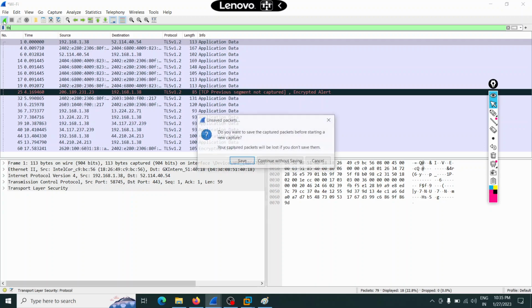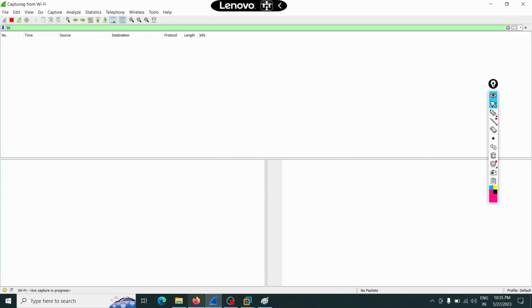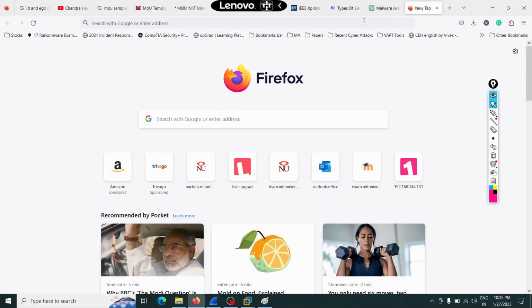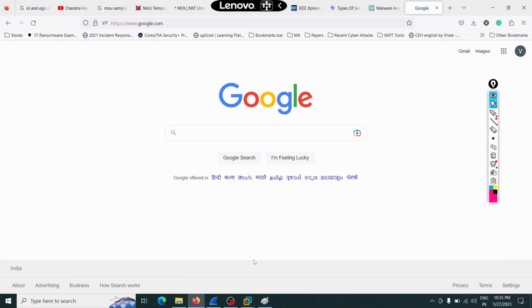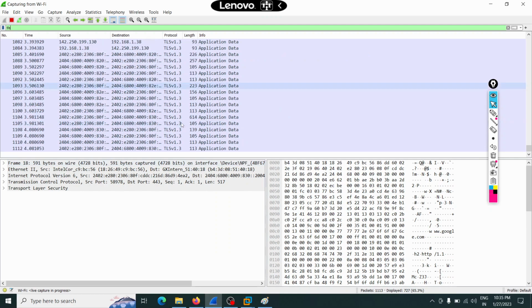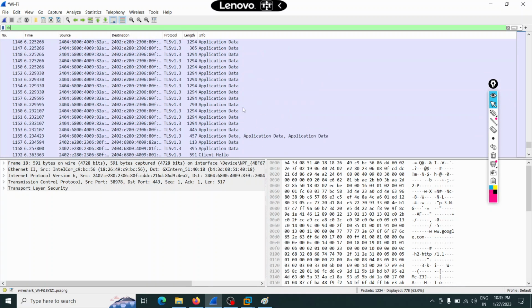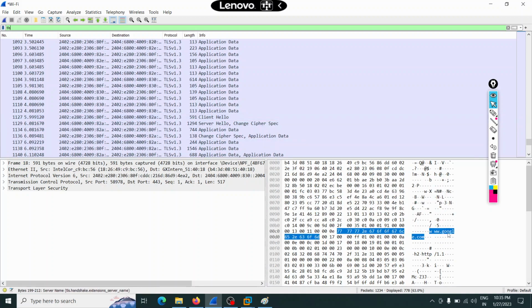So I will again capture the data, and I will open a website which has TLS communication. I will just start google.com, and Wireshark has captured the data. I will just stop it now. Now I will show you the client hello and server hello. These are the few packets you can see here, and it is google.com only, which is what I have just opened.